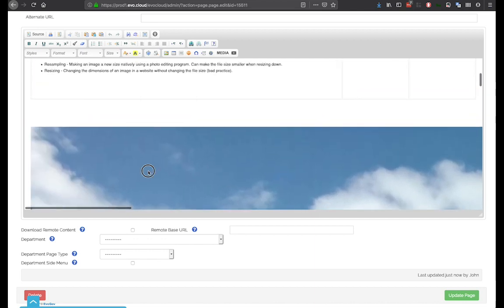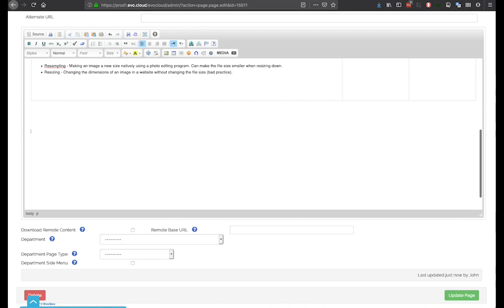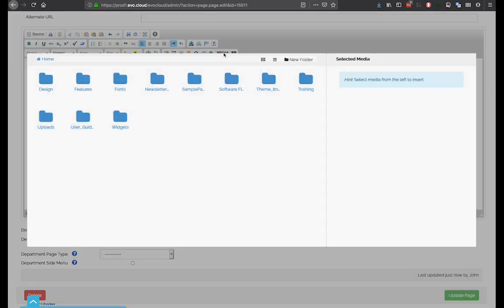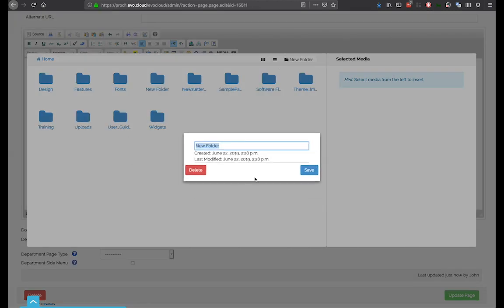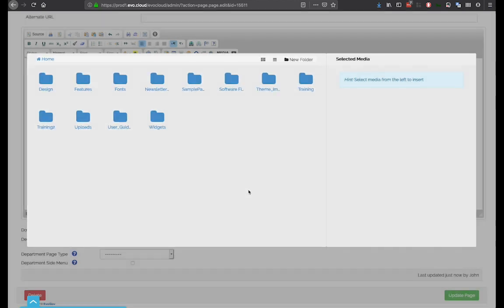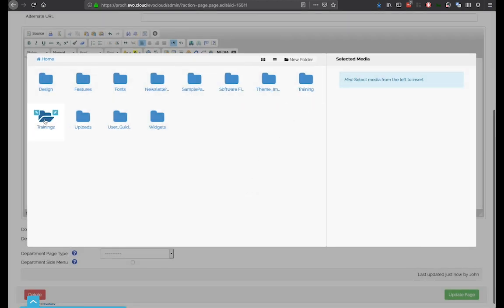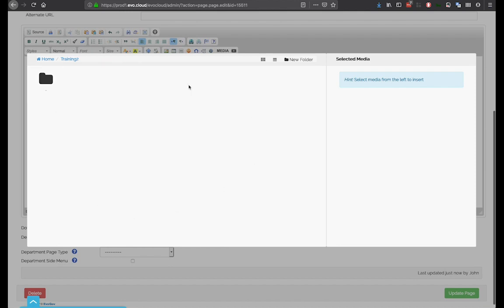So, just to recap, a better method is instead of just dragging it in, if it's a brand new image, go to media first, see if there's a folder that makes sense for your image to be in. Maybe you don't see any folder that makes sense. So you make a new folder, and you can do that right here in the pop-up. Let's call it Training 2. And then hit Save. Now we've got a Training 2 folder. We double click it to open it, and you can see there's no images in it whatsoever.